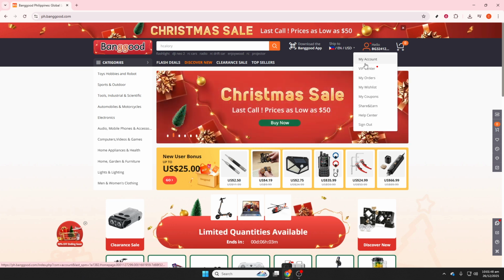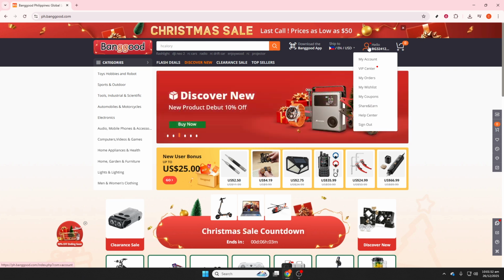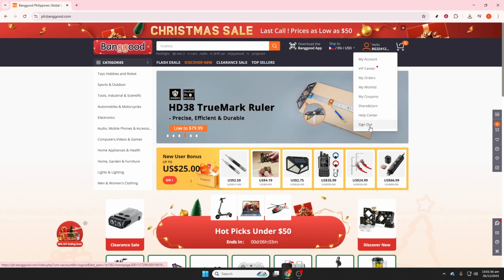Once you're on the home page and logged in, move your mouse to the top right corner and hover over My Account. Don't click yet, just hold your mouse over it for a second. A drop-down menu should appear. In that menu, look for the option labeled Log Out or Sign Out. The wording may vary slightly depending on the region or site version, but it means the same thing. Click that option once. After you click, the site will automatically sign you out.